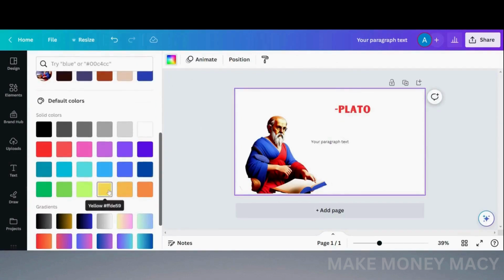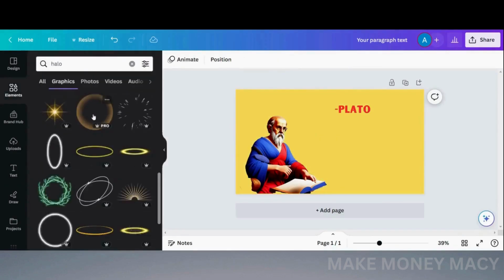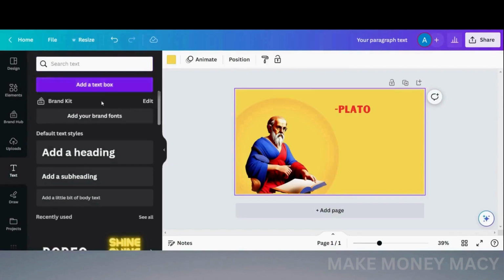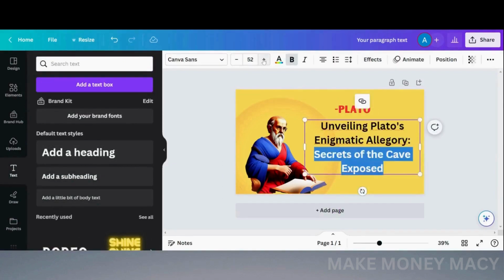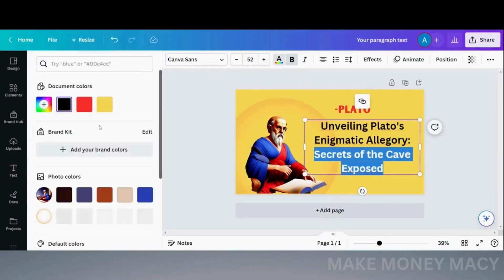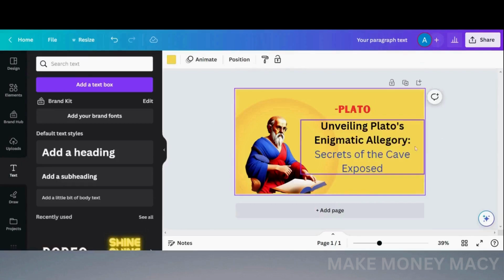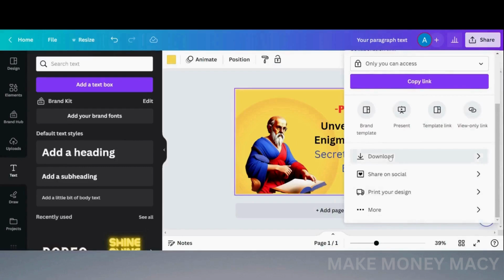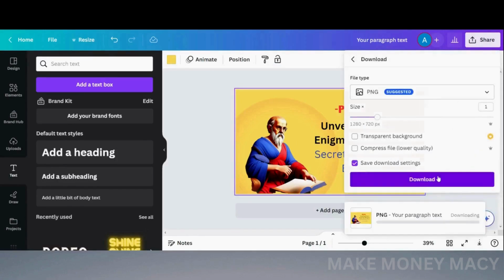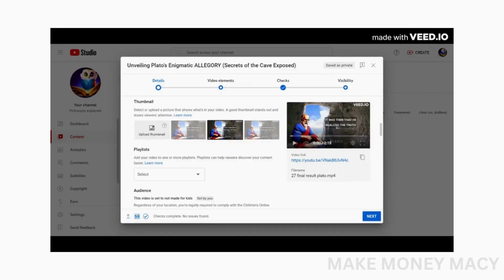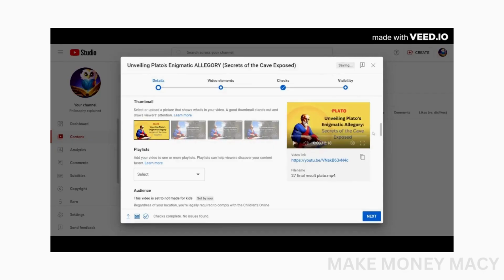Then color the background. Let's put some yellow, and why not adding a halo, for example. Then I add the title. Adjust and customize it a little bit. Put some color here on the second part. When ready, hit share and then download. Now once that's done, upload your thumbnail on YouTube and then you have your video ready to go.